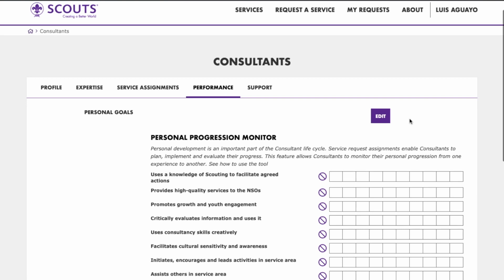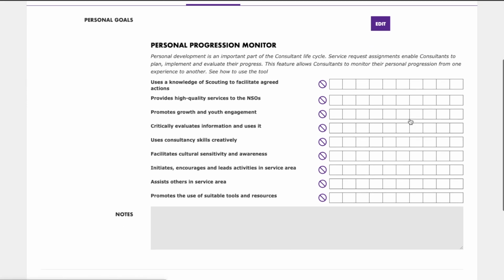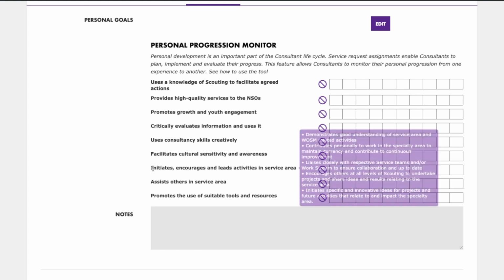Right below, you will find the Personal Progression Monitor. The Personal Progression Monitor feature on the WISM Service platform offers a way for consultants to reflect on their work before and after a service assignment, to think of areas of progression that can be targeted, and to monitor their progression from one experience to another. The Personal Progression Monitor is composed of a set of competencies based on the competency framework and associated with a set of behavioral indicators which are displayed when you hover over each competency.